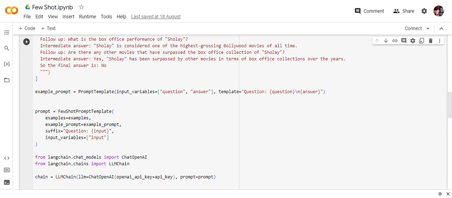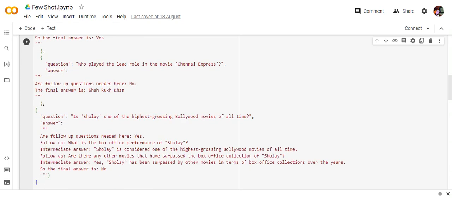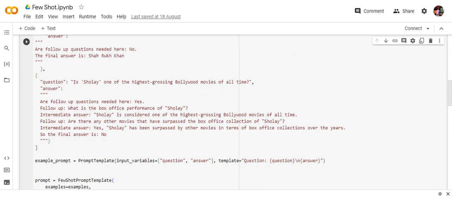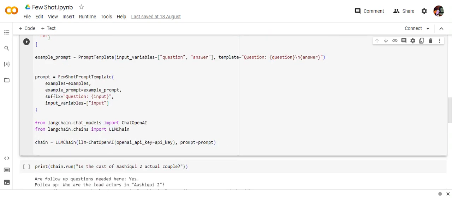Now we are using the FewShotPromptTemplate. We are passing examples equals to the examples list that we created. Example prompt is equal to example prompt, which is the prompt template that we have formed. Suffix is question, comma, input variable. The input variable is input. Makes sense, right? So the only input would be the question. And then, as you will see, the LLM would be answering in the same format, with follow-up questions and related questions.